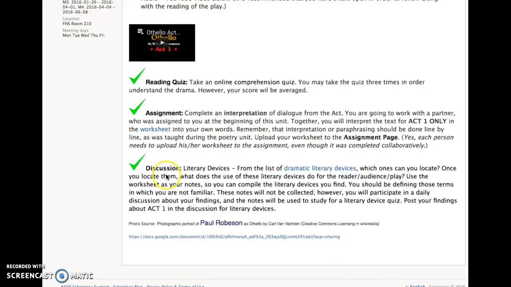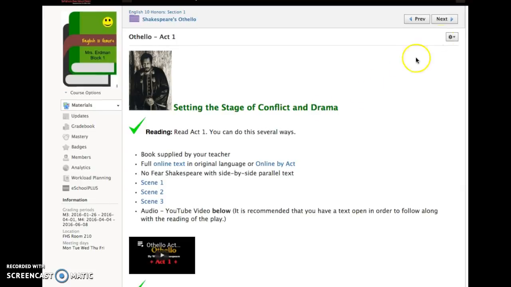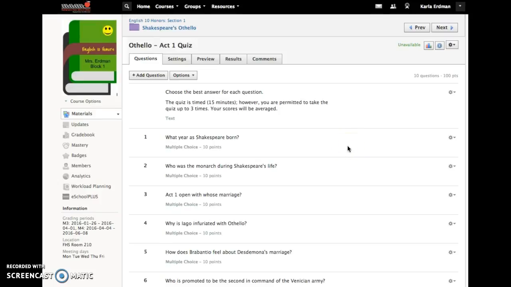And then you'll have a discussion about literary devices. So when you are reading, I might suggest that you use a little sticky note like we've done in the past. And when you find one of your dramatic literary devices, you put a little sticky note so you can go back and reference that for the discussion. Again, use your next button. That will take you to the quiz.